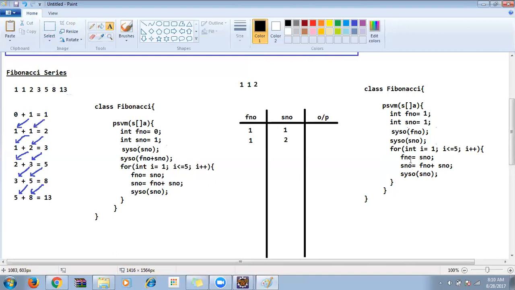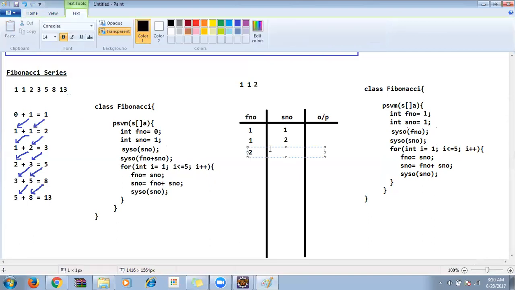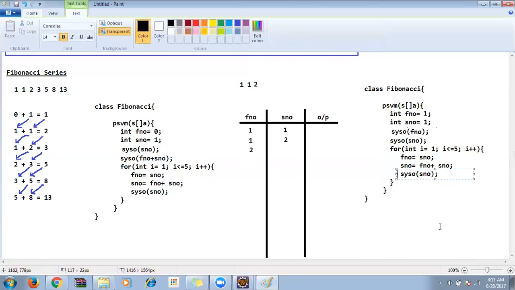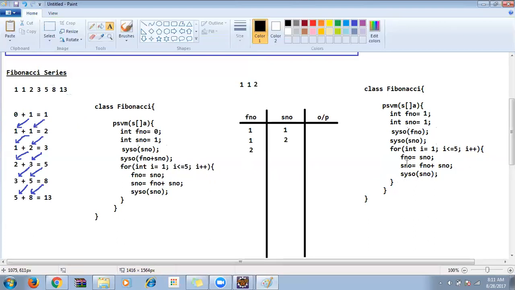So second number value I'm pushing to first number. The second number value is 2, so first number is 2. Then after that, first number plus second number. First number value is 2. Second number value is 2. So again 2 plus 2, it will become 4. But I need to replace that and fix it. So I need one more variable here. Then only it will be perfect.